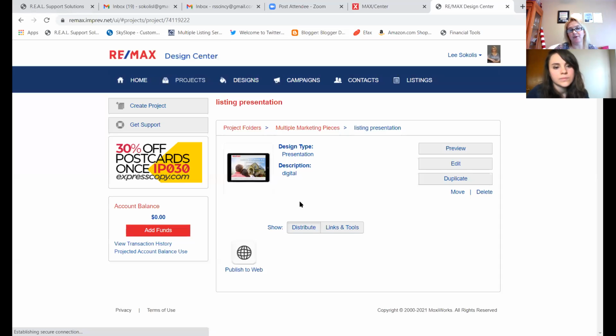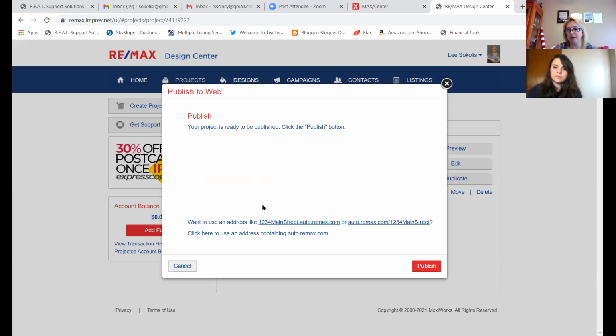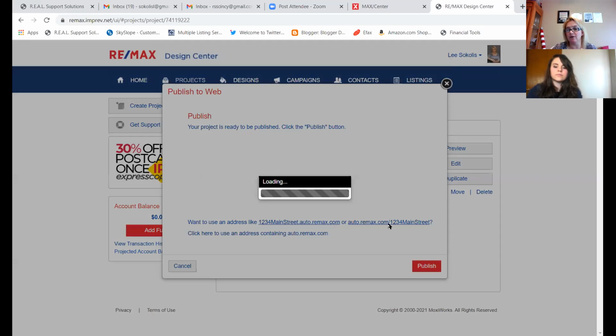And when that's done, you have the ability to actually publish this to the web. What that does is publish it and create its own website for it. But it's a website that's only going to be viewable by someone that clicks on the link. So when I click on publish to web, it's going to generate a link for me to send to my sellers. Okay. And like I said, that's only going to be viewable by somebody that can click on that link.